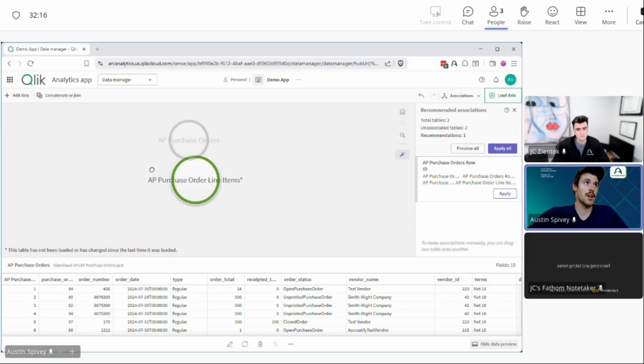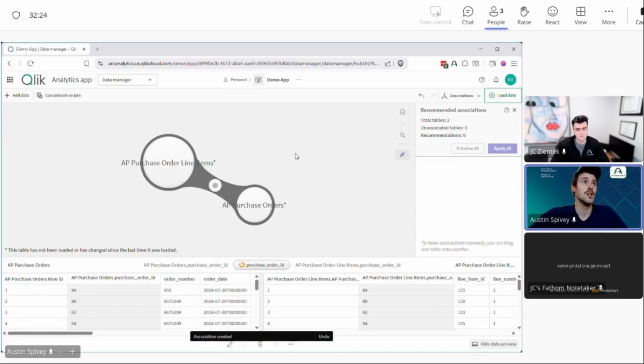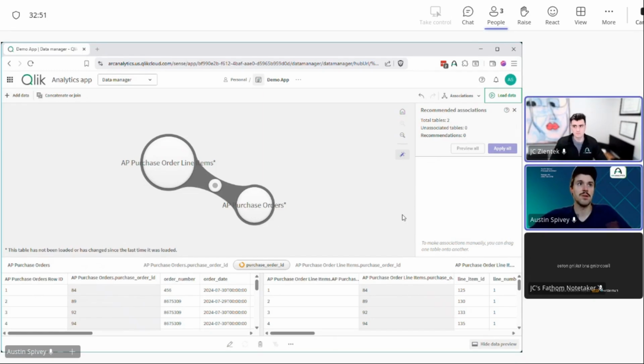So for example, I can pick up any of my tables, again, represented as these bubbles. I can drag them over each other. And as JC mentioned earlier, Qlik is going to automatically associate these tables together based on the columns that Qlik has profiled and has recognized as being the same or similar, either in name and value or value. So in this case, in both tables, we have purchase order ID, and Qlik realized that it has not only the same name, but also the same values in it.